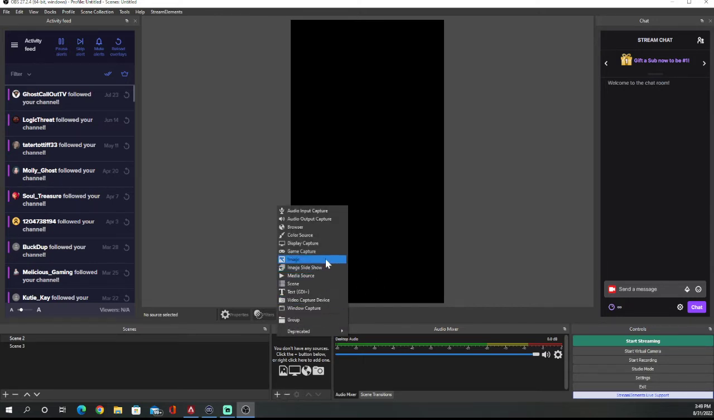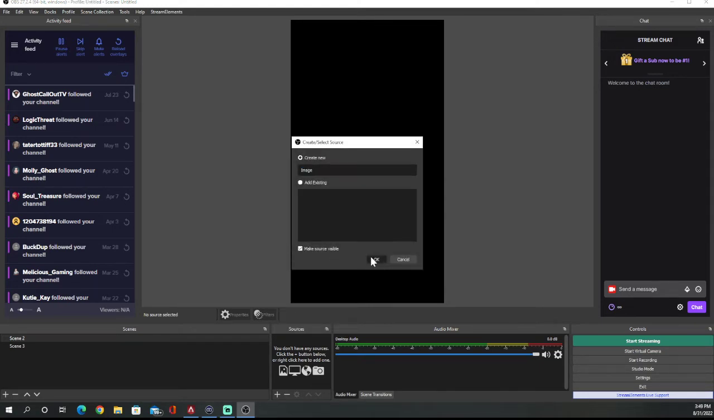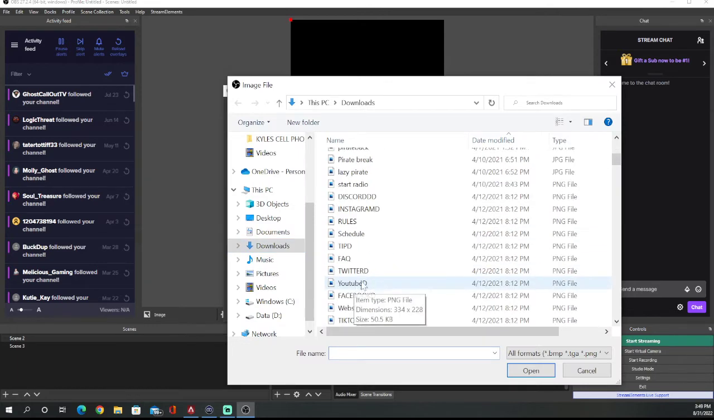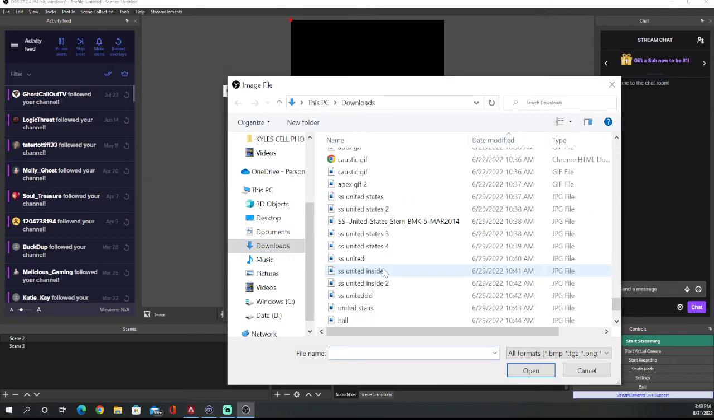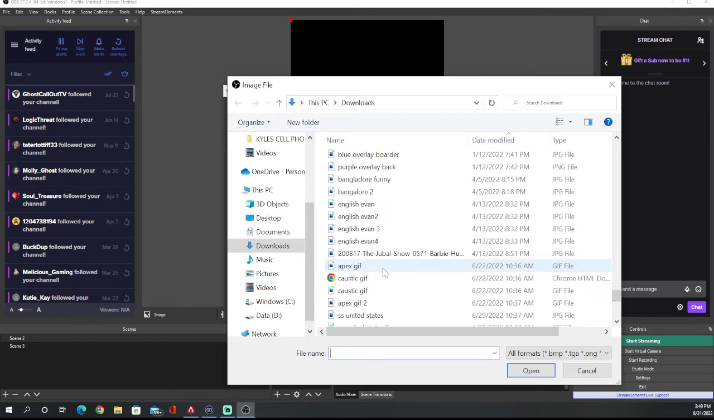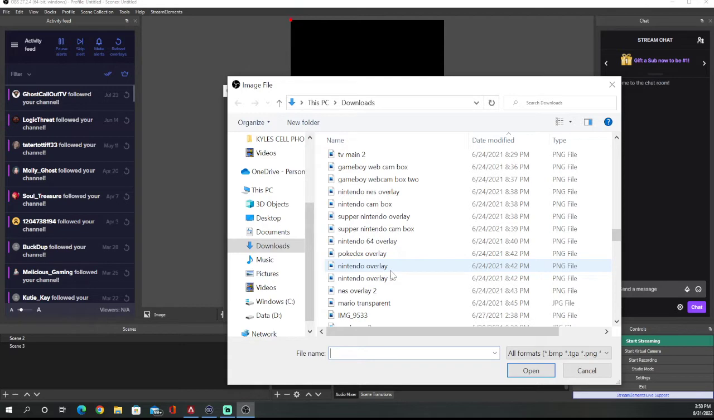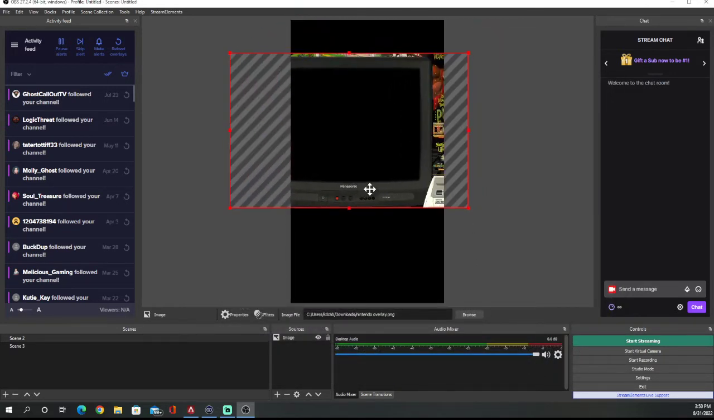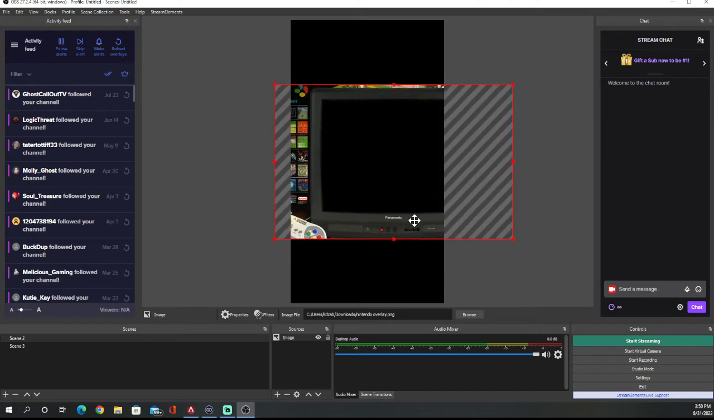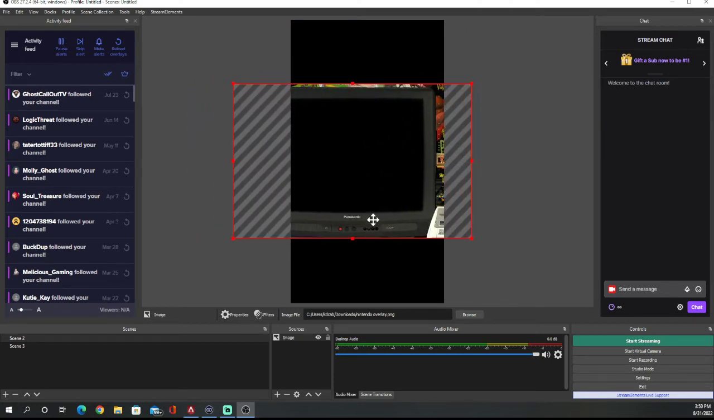So one of the things I typically like to do is add a border. I am going to have to search a little bit because it's been a while since I've done one of these. So I'm going to be looking for one of my Nintendo borders. Okay, so Nintendo overlay. Let's use Nintendo overlay. Alrighty. So here's one of the things. This is a transparent overlay. So normally this is designed for my normal streams.